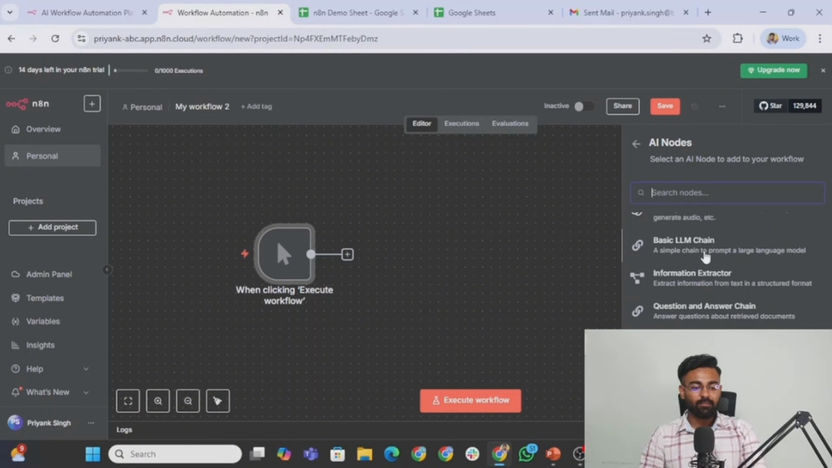So, basic LLM chain. This is a very simple single prompt chain. If you want to use a large language model like OpenAI to perform some simple, one line action, you can rather prefer a basic LLM chain instead of going to an AI agent, right? It would increase the efficiency of your workflow.